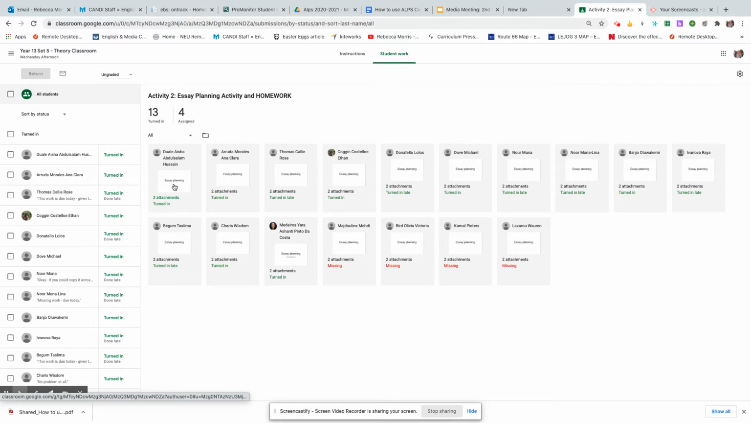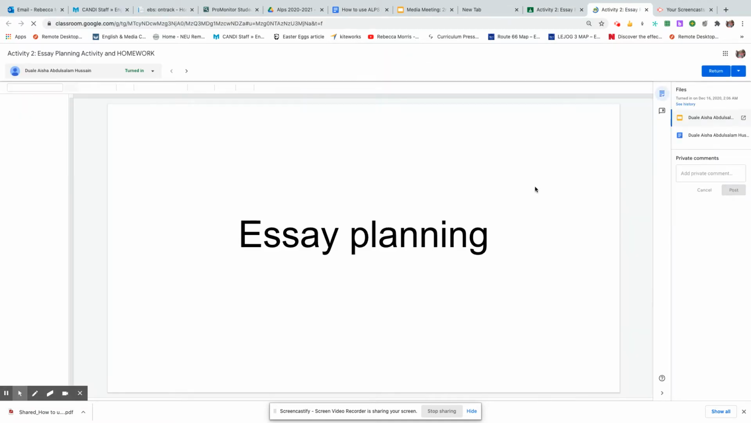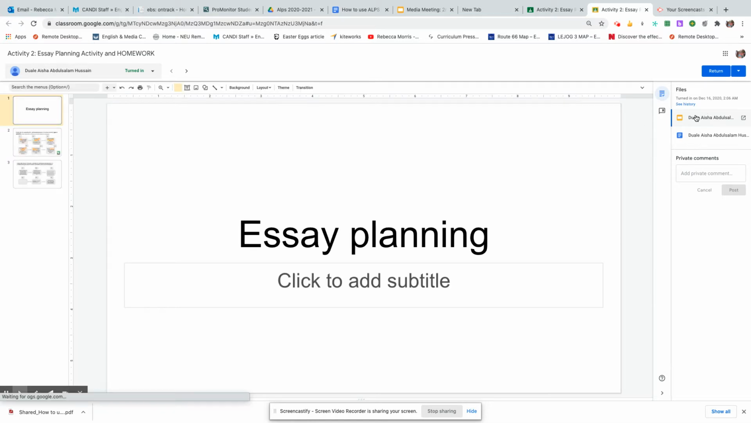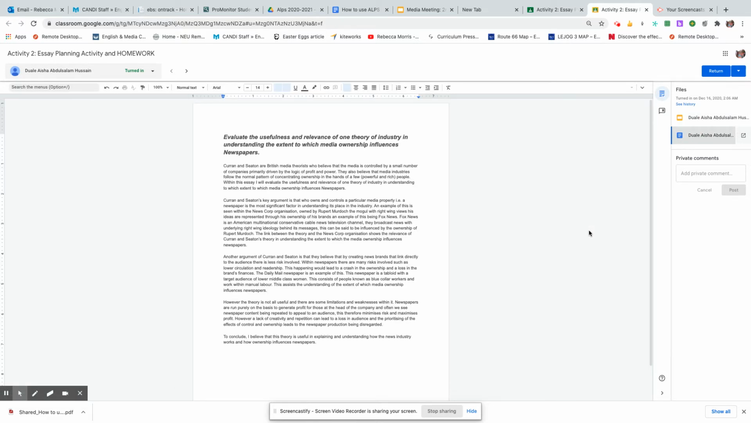I've been in there a little bit of a while. So I'm just going to go into the assignment. I'm going to click on Aisha, bring up her essay. And this is the marking panel. There's two documents in here and I need to make sure I'm on the right one. So she's done a plan, but I also need to go into the Google Doc, which is there. So click on that. And then that brings up Aisha's essay.